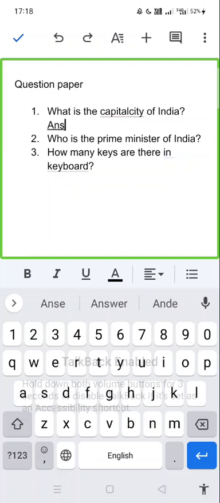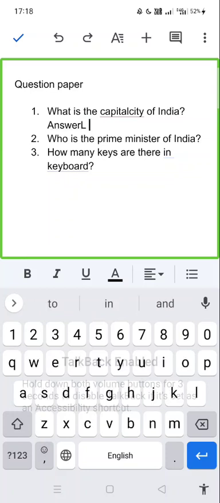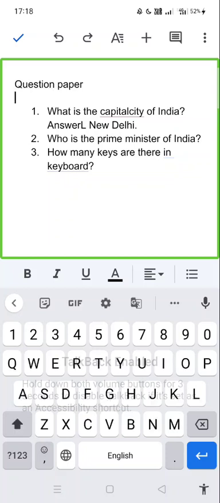Answer, space, Delhi. 2 point. Who? Answer, New Delhi. See, if you can observe, the answer spelling is not correct. 1. Answer, New Delhi.